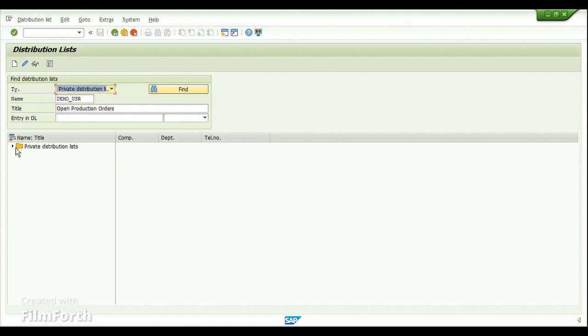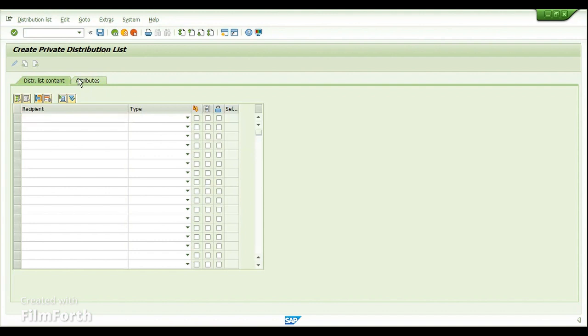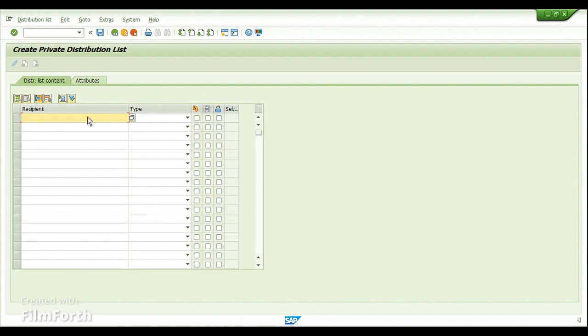And then go to your private distribution list, click on create, and you will have the name, the title, and also the sensitivity as standard, and the folder as private folders. Here in the attributes you have this information, and if you go into the distribution list content, you have the type of recipient. So let's say you have it as a user ID in SAP. He would like to see this in SAP itself, in the inbox of the business workplace.